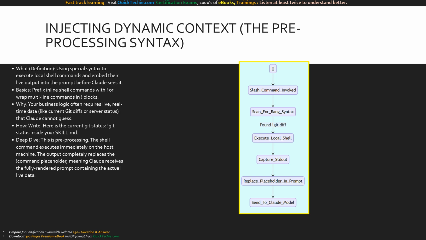Observe this state diagram for the pre-processing phase. When the / command is invoked, the engine scans for the bang syntax, the exclamation mark. Upon finding git diff, it halts and executes the local shell command. It captures the standard output, replaces the placeholder in the prompt with that text, and only then does it send the finalized text payload to the Claude model.